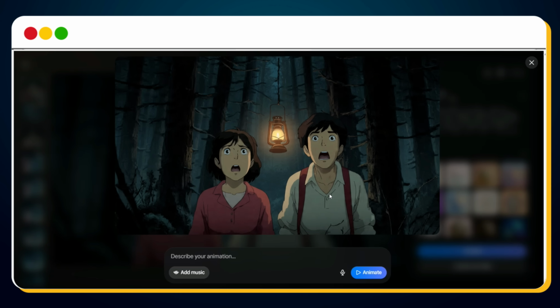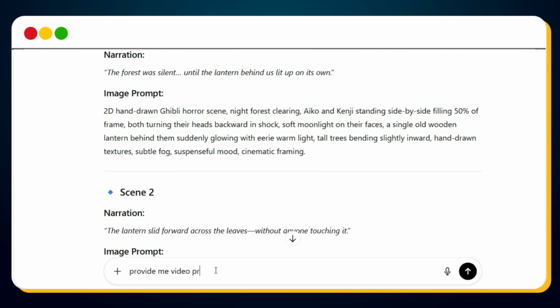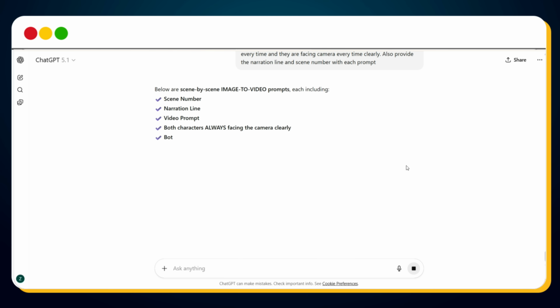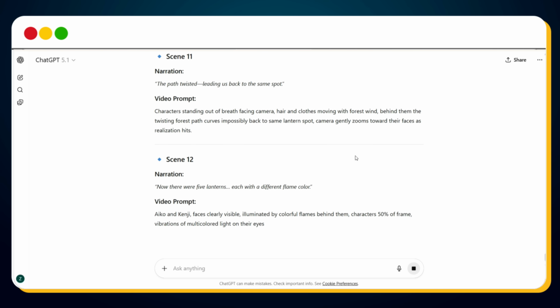But before we can animate the image properly, we need to generate the image to video prompts for every scene. And we haven't done that yet. To generate them, go back to ChatGPT and ask, provide scene-wise video prompts where both characters' faces are clearly visible. They're facing the camera every time. Adding this instruction is very important. If the characters disappear from the scene, then our trick to create long, continuous videos won't work. Also tell ChatGPT to include the narration line and scene number with every video prompt. This helps you instantly match scenes during editing, and bingo, ChatGPT will give you all the scene-wise video prompts instantly.